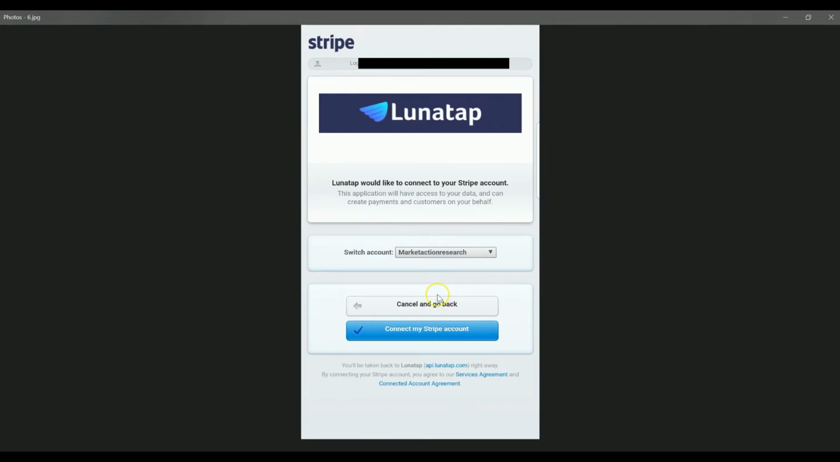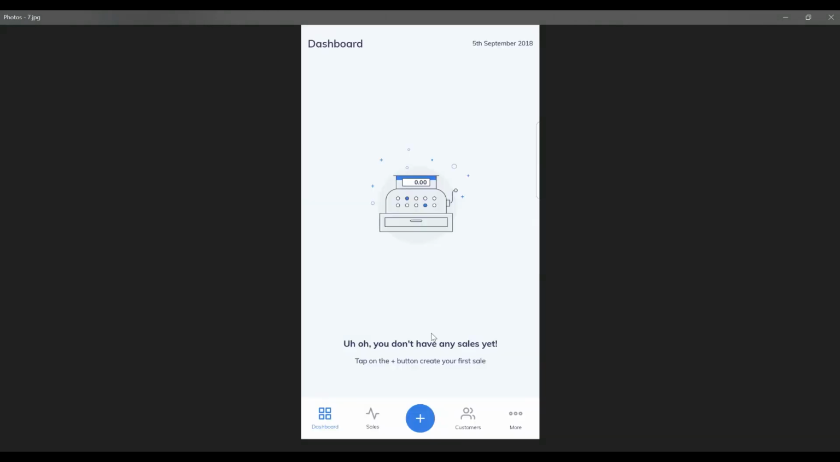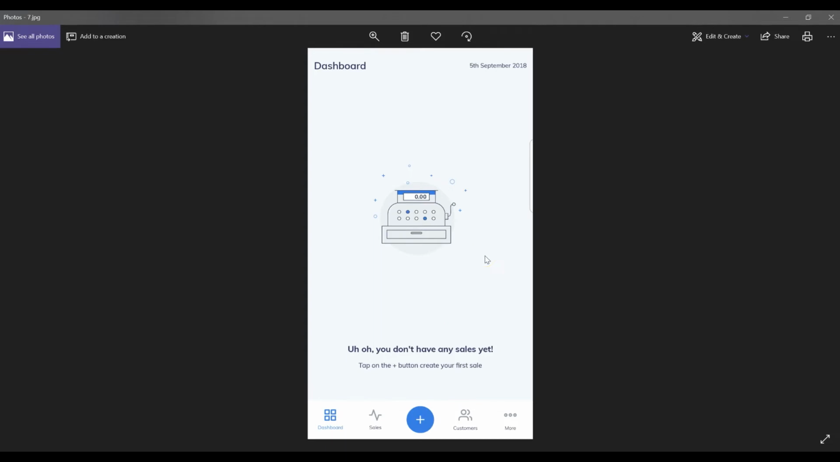And from here, you'll notice that there are options that you'll have to switch between accounts if you have multiple Stripe accounts and you're using your device for multiple accounts. And so you would just go ahead and connect with Stripe account. So once you get there, this is the dashboard page. And from the dashboard, you'll see that there is a dashboard button, there's a sales button, customers, and more. I'm not going to cover these other tabs that are here, but I will just show you how you can very quickly and easily make the mobile payments while you are on the go.